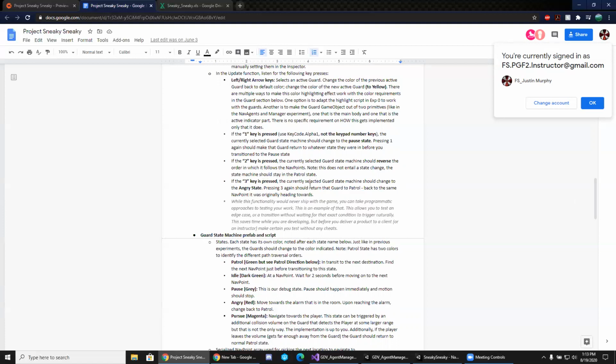Pressing 3 should tell the current guard to go to an angry state. Basically, this is more similar to a distract, where if you press 3, they'll go to a specific node that you've placed in the scene, an alarm node, and they'll touch that node and then just return back to their normal patrol after they've touched that thing.